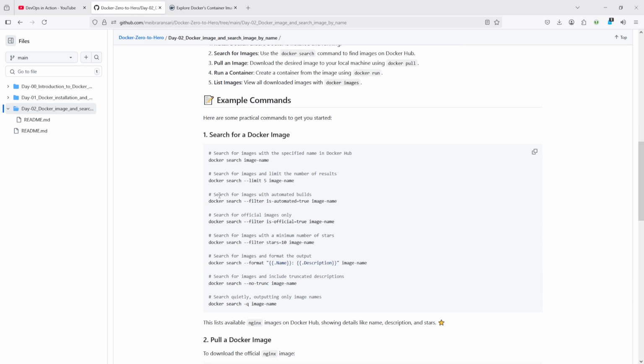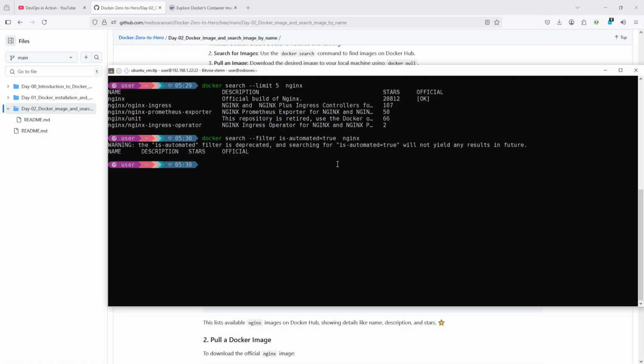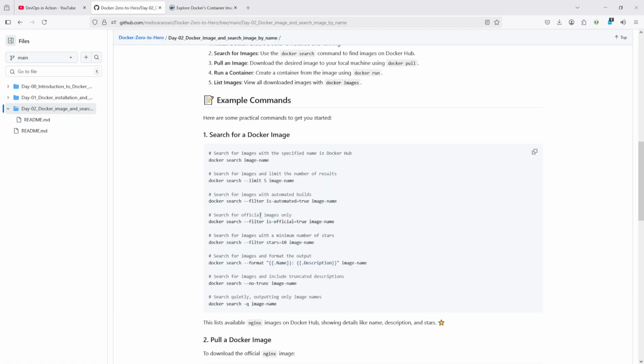And again, let's say you want to search images with automated builds by any tool. So let's see again here, and you can see nothing is available.